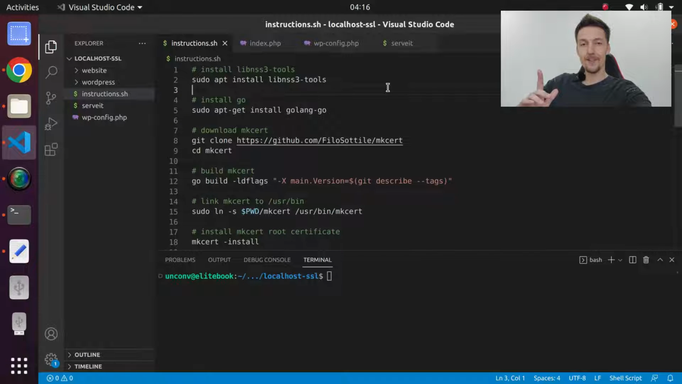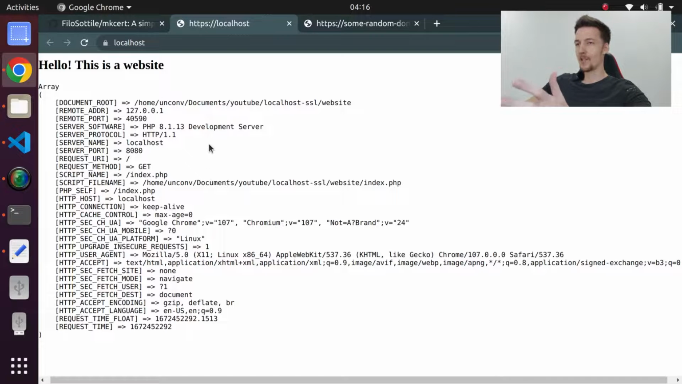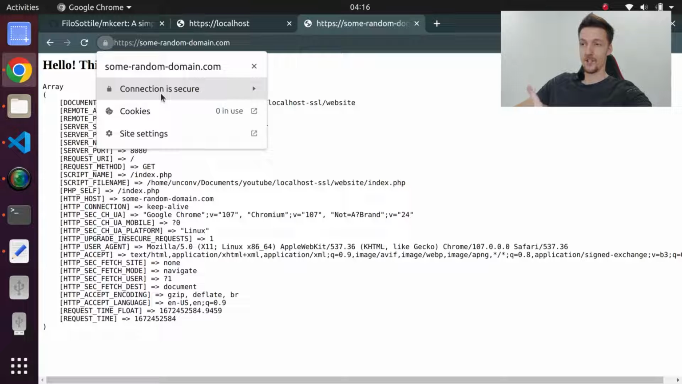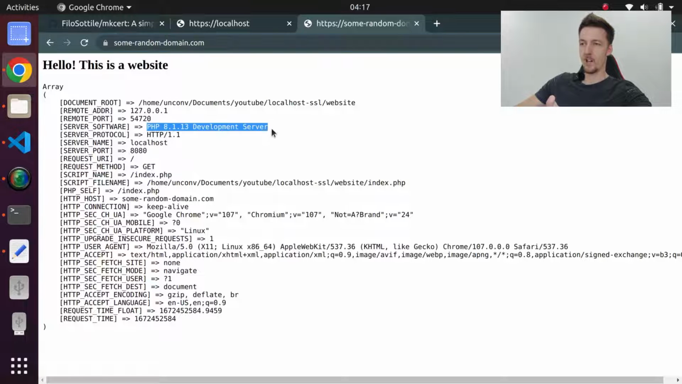Hi there! In today's video I would like to show you how you can use HTTPS on localhost with the PHP built-in web server. So here you can see that I have a website running at localhost and it's HTTPS and the connection is secure. And I'm also running the PHP development server. And here I have the same website running at somerandomdomain.com, and again it's HTTPS and the connection is secure. And I'm running the PHP development server.